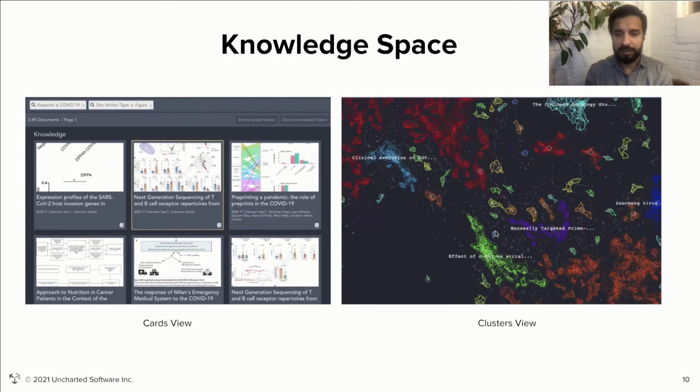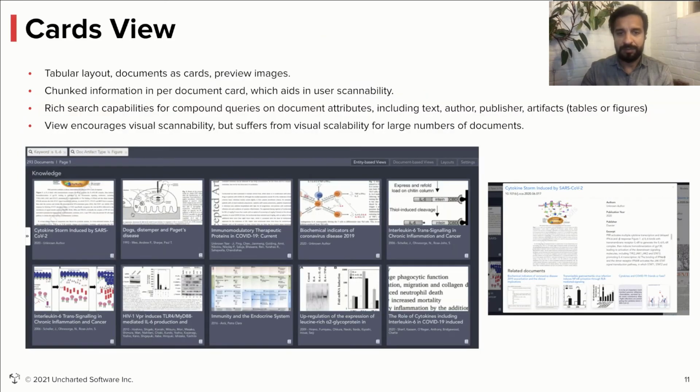The second space of the prototype is the knowledge space, and this provides interactive search and access of the scientific corpus. This space is divided between the cards view and a clusters view. The card space view uses a tabular layout with chunked information for each document displayed as a card. Rich query capabilities are enabled via API over attributes extracted by our collaborators, including text, metadata, and artifacts. This view encourages scannability, but suffers in terms of scalability.